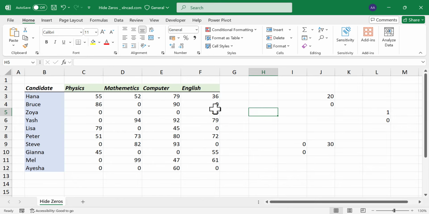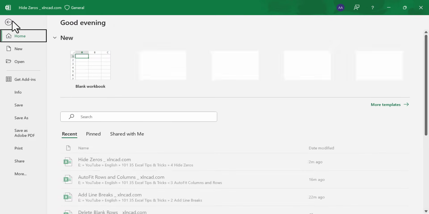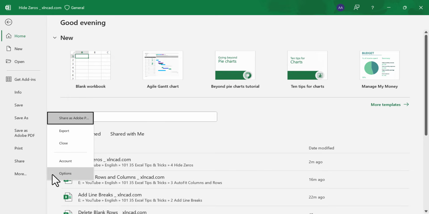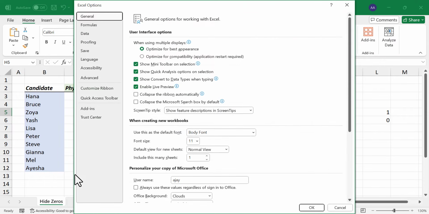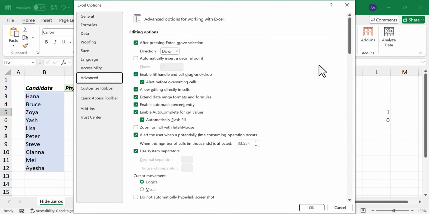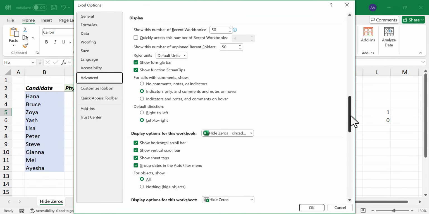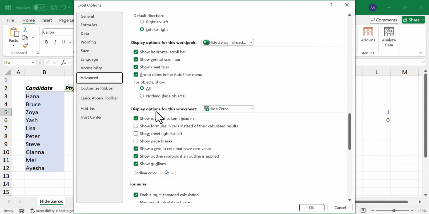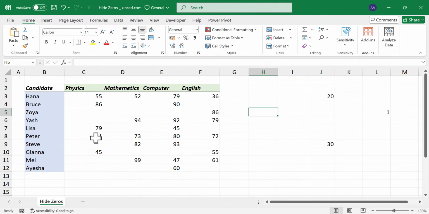Now one more method that will hide the zero values in the entire worksheet. Go to the File tab, More, Options, Advanced, scroll down, Display options for this worksheet. Unmark the checkbox against the label Show a 0 in cells that have 0 value. When I click OK, the cells in this worksheet will not display 0 values.